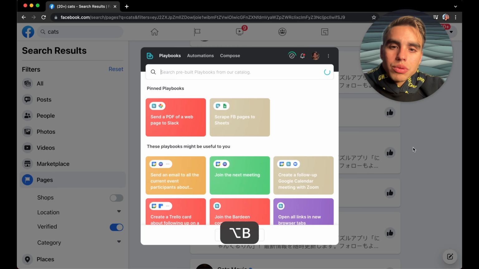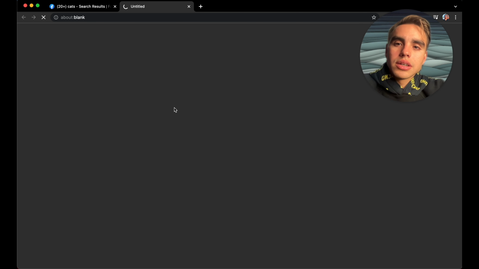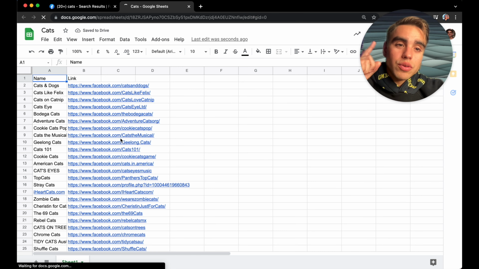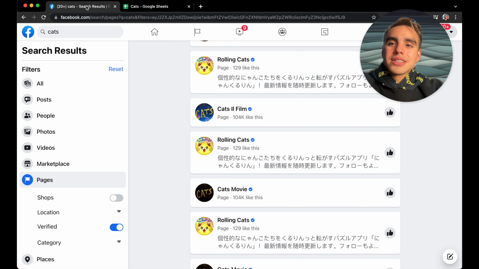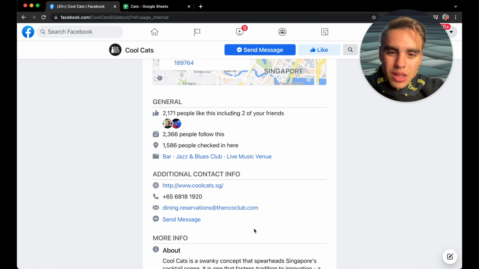And then let's open Bardeen once again. And then in the compose mode, here we have a new sheet with all of the cat pages. Pretty neat, right? So that's our first automation. You perform a search and then you will have a new spreadsheet with all of the information. The second automation we want to build is to go to individual pages and see what contact information is available. We can try extracting it from here, or we can go to the about page and extract it from there.